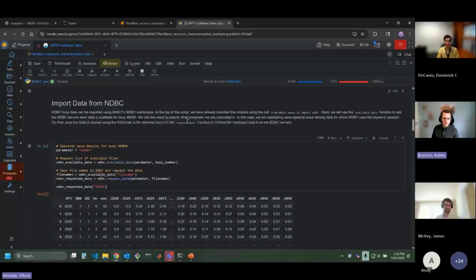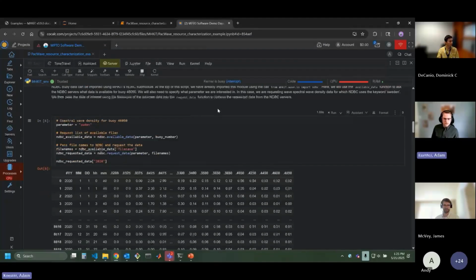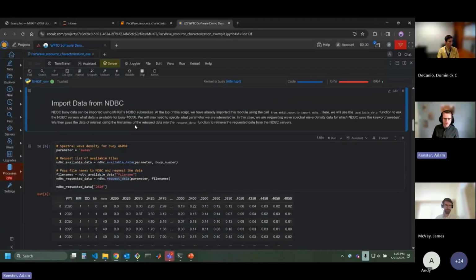Moving on, once we have decided this is the right buoy we want to use to characterize this site, we can use the MHKiT available data and request data functions to actually download that data locally so we can use it. The first thing we're going to do is specify the parameter we want to use. In this case, we want to look at the spectral wave density. The NDBC parameter is swden. That's how I pronounce it in my head.